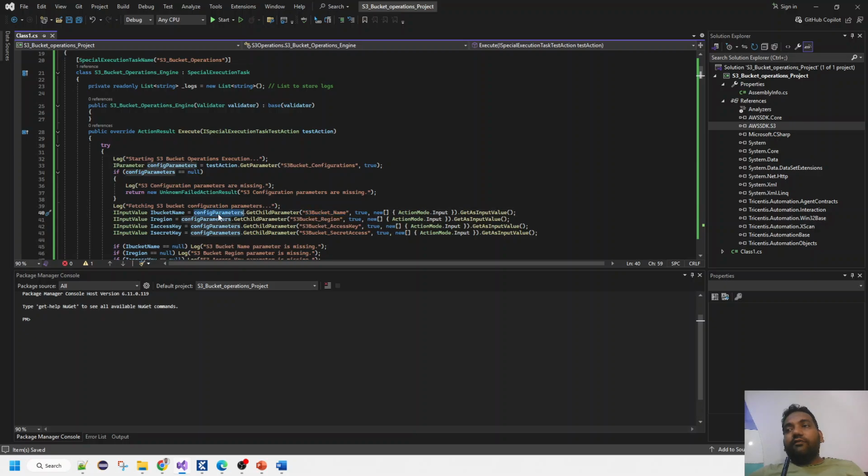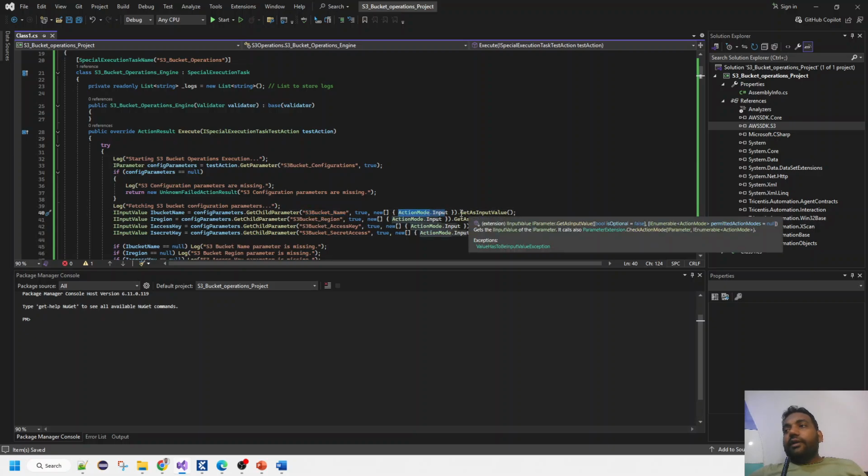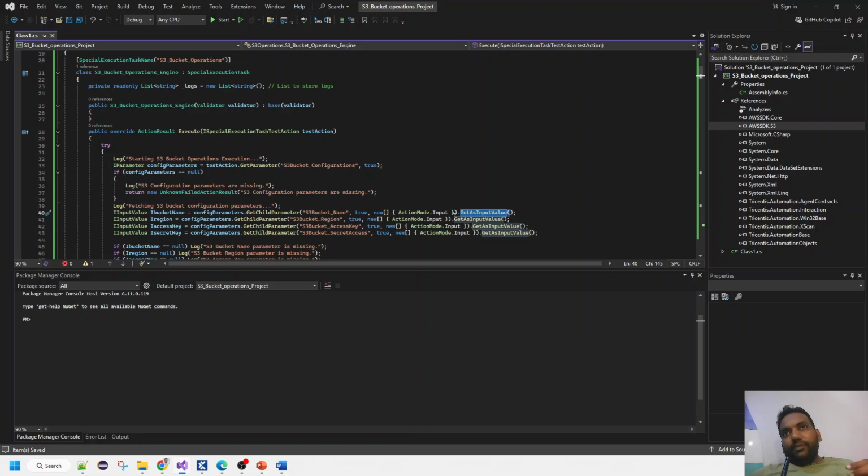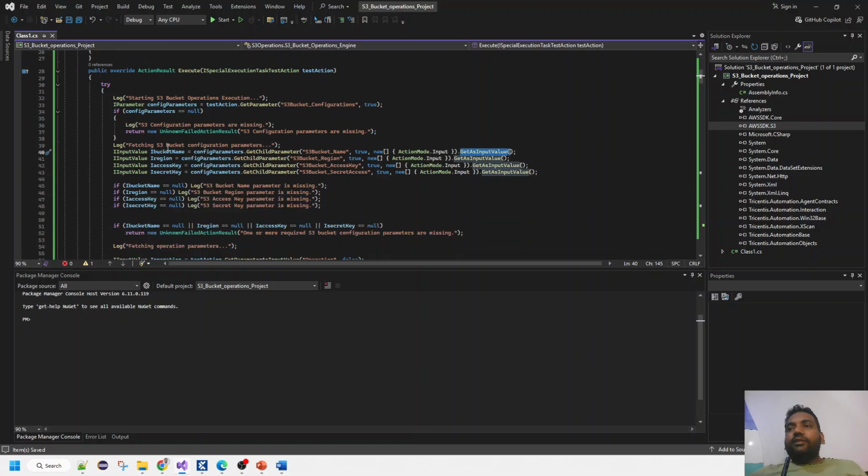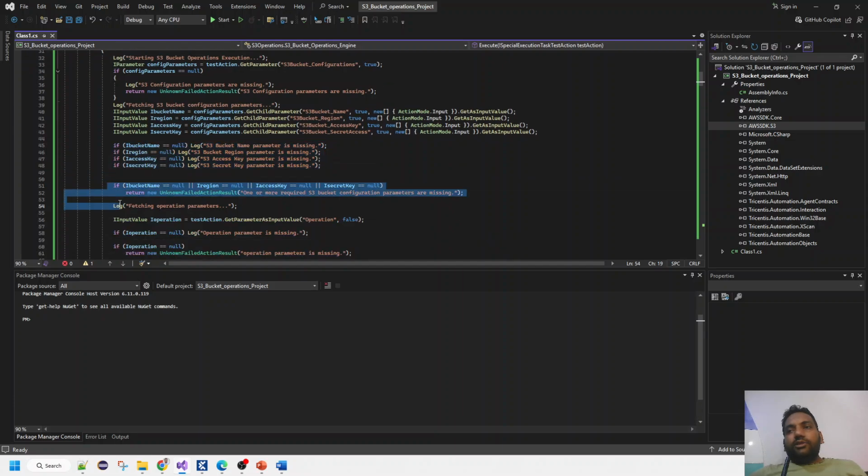Okay, so from the config parameter, I'm calling get child parameter, and then S3 bucket, and then I'm getting it as, if it is action mode input, then I should be getting its input value. Again, here I did not add much validation on whether it should be action mode input only, but I can add it at the module level itself, which I'll show you. Okay, so with this I was able to get the bucket name, region, access key, and secret access. And again here I have added some validation. If it is null, then it should be throwing an exception.